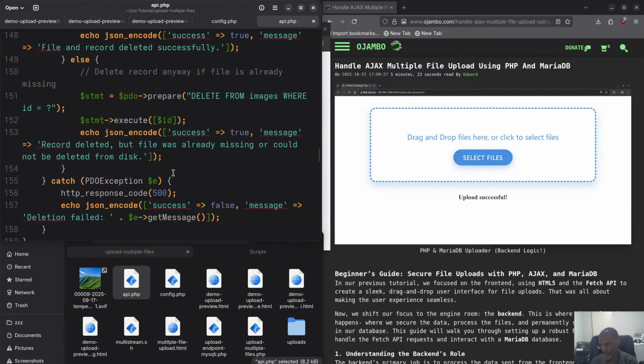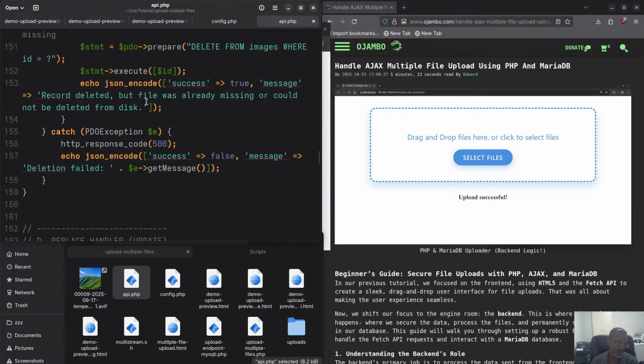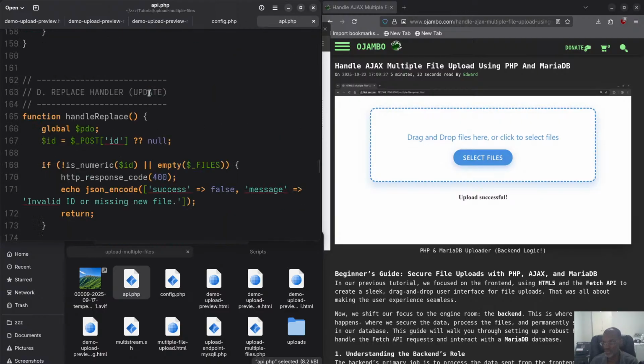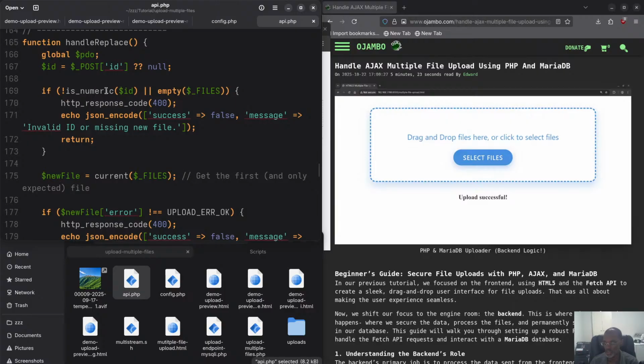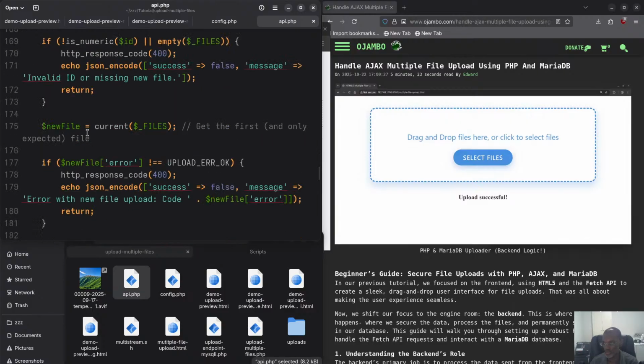And then we'll say record deleted but file was already missing or could not be deleted from the disk. Okay, and then we have the replace. Again, we get an ID. We check, we get the first and only file, because there's only going to be one file.